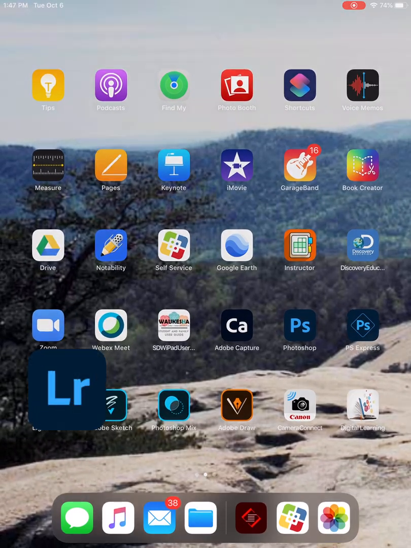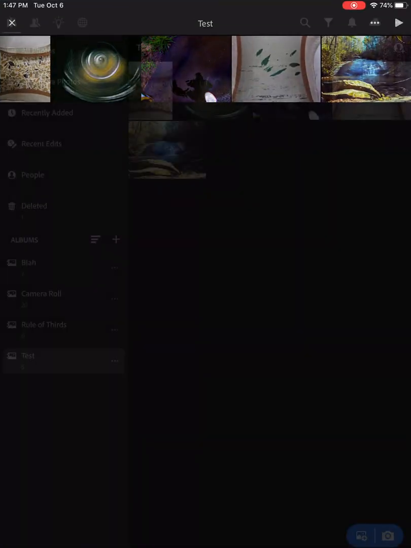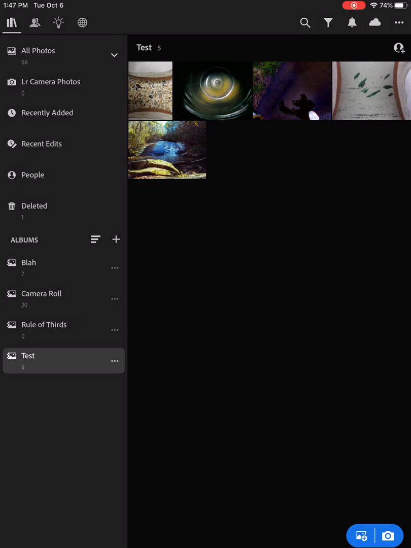One thing I would like you to do is to make sure in Lightroom you have your album set up. So I have Rule of Thirds. This is the test album that I'm going to use. Cool thing about Spark Page is we can get photos straight from Lightroom into Spark Page. So this test in Adobe Lightroom will make more sense in just a little bit.